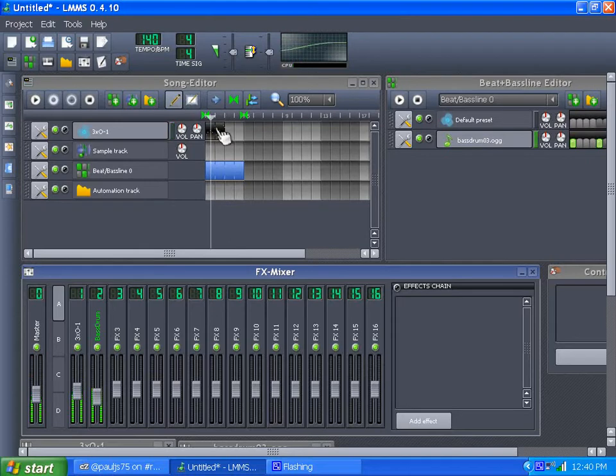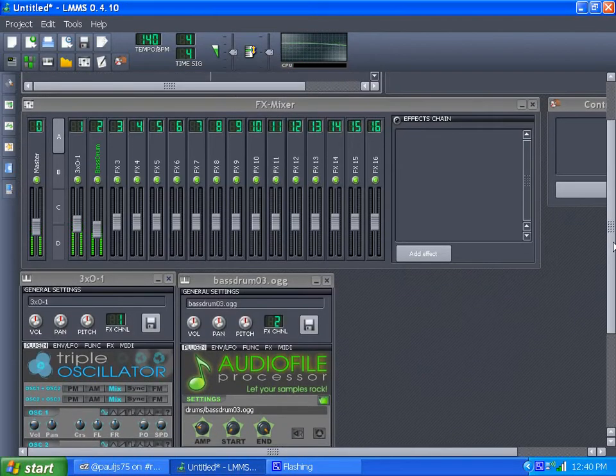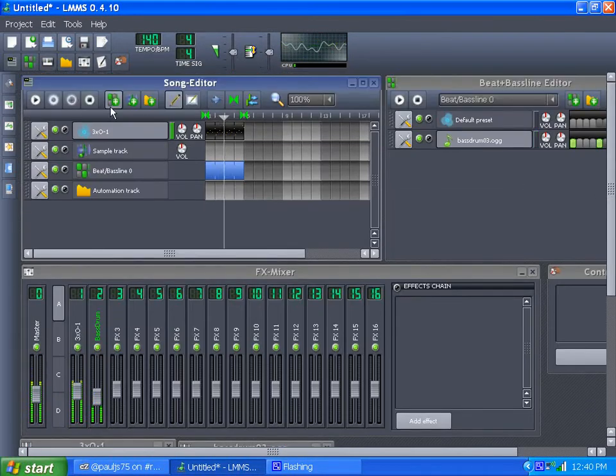Yeah. You can hold down Control in the melody editor and copy it. There we go. Nothing too special just yet.